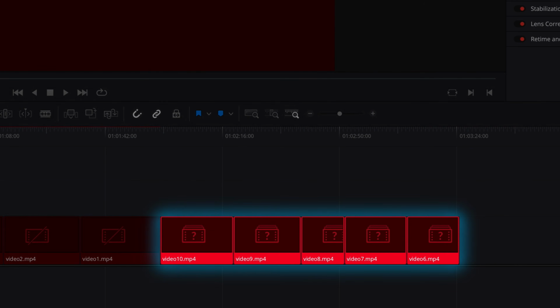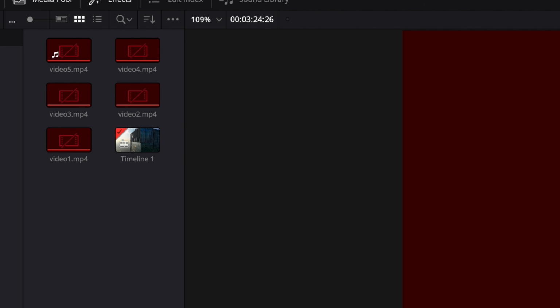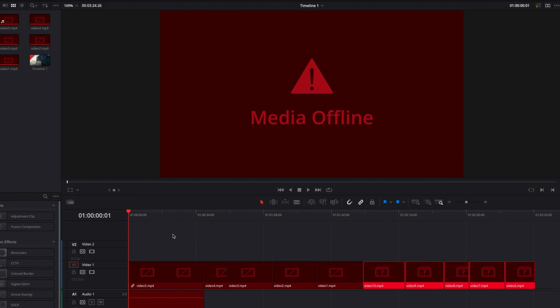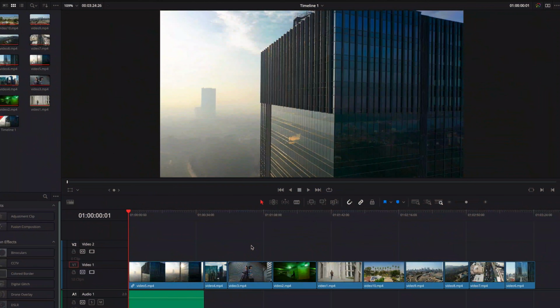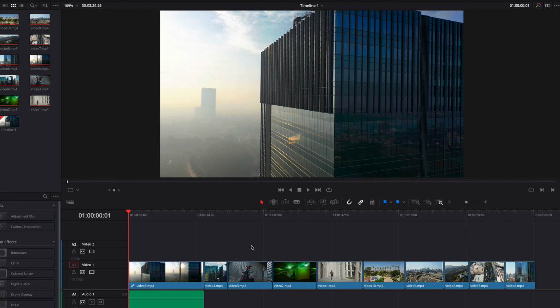If you have ever seen one of those media offline error messages, there is a good chance that there is a disconnection amongst clips somewhere in the system. So let's start with the diagnosis, and then we're going to discuss how to resolve this type of issue when it happens. One of the most common causes for this type of error is when we move video files on our local machine to a different location or folder.